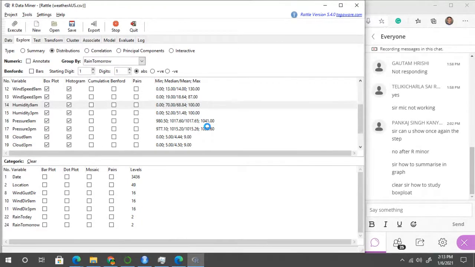Clear, sir. How to study box plots? So box plots show the minimum and maximum level reference. We can represent that box plot in the center, at the mean position. In the mean position, we have to represent that box. As you can see, this mean is represented by 14 point something. So in the wind speed, 14 point something is the point where your box is going to be represented. The mean value will be represented with that box.